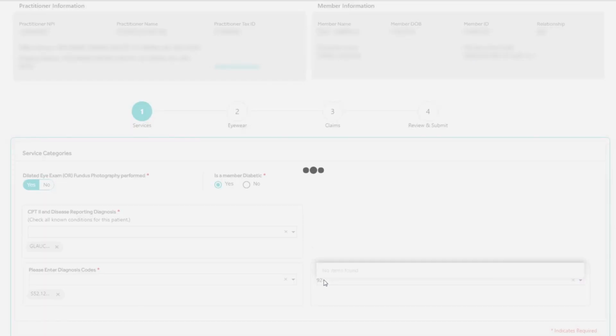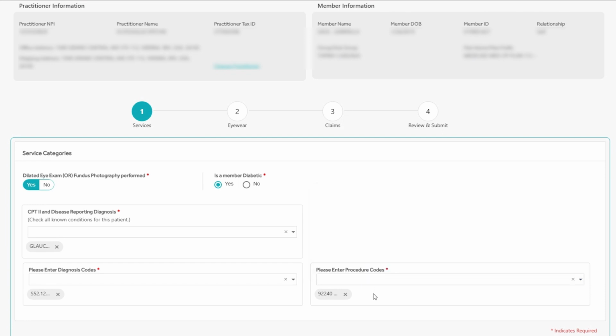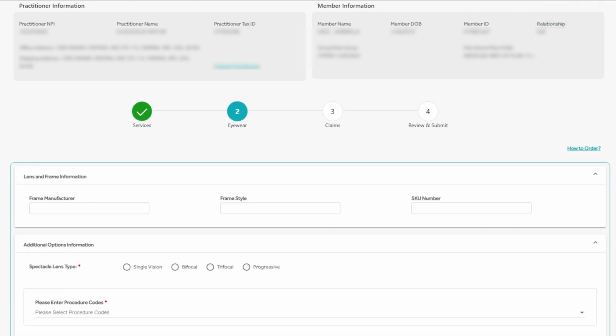Enter procedure codes. Again, you may type the first few characters of each procedure code needed for this service and materials. Then, click the appropriate entry to select it from the list. At least one entry is required, but choose all that apply. Enter the 5-digit CPT procedure codes only in this field. When you have completed all entries, click Next.